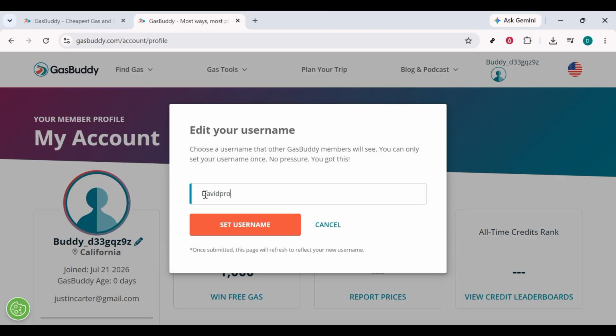Take a moment to think about what you'd like it to be. Once you've decided, type in your new username. Double-check to ensure there are no typos or unwanted spaces. When you're satisfied with your choice, go ahead and save your changes.